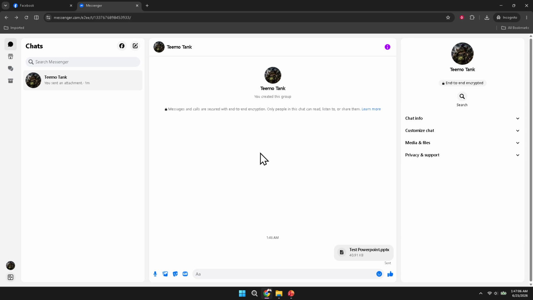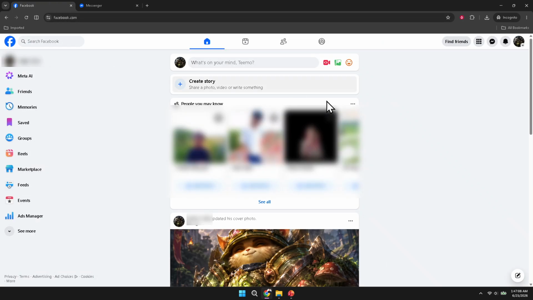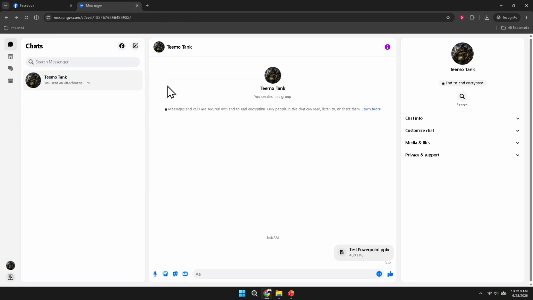If you ever need to send that same file to someone else, just hover over it in the chat, click the 3 dot more button, select Forward, and choose who you want to send it to. And that's how it's done.